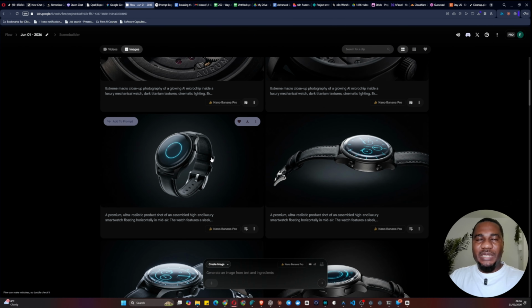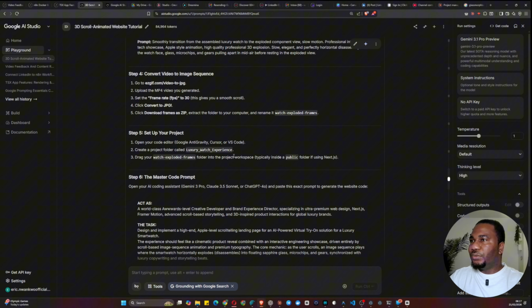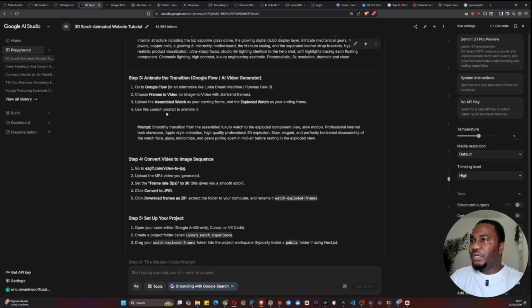After downloading both assets and both images for the video, I had to go back to Google AI Studio to get a prompt to create the video that brings both images together seamlessly and makes it look as if it was assembled and all of a sudden started exploding. So going back to Google AI Studio, I looked at the prompt. Now this is a prompt for the animated video. So I copied this prompt: smoothly transition from the assembled luxury watch to the exploded component view. Slow motion professional internal tech showcase.